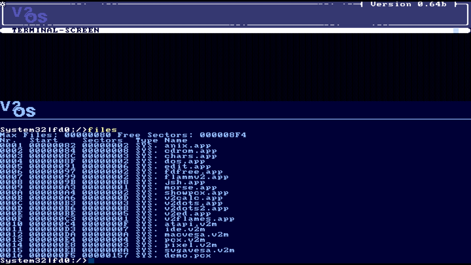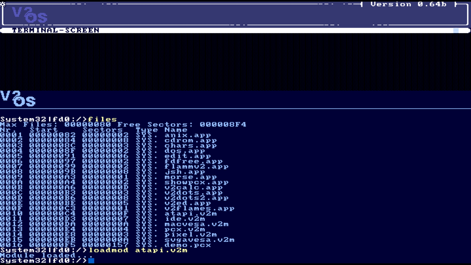All right, so we've got a bunch of modules. Let's see, we can start with a CD-ROM. So we have this ATAPI or ATAPI.v2m. Let's go load mod. All right, it says module loaded.